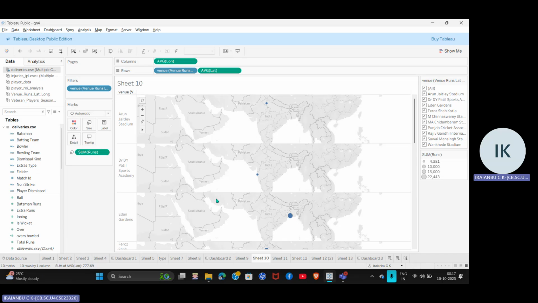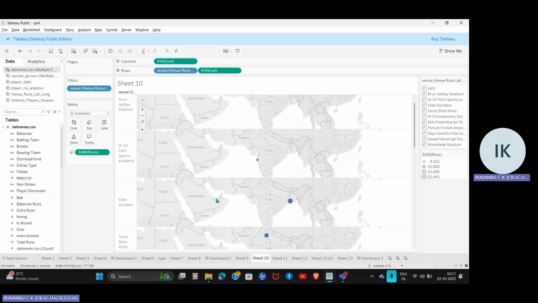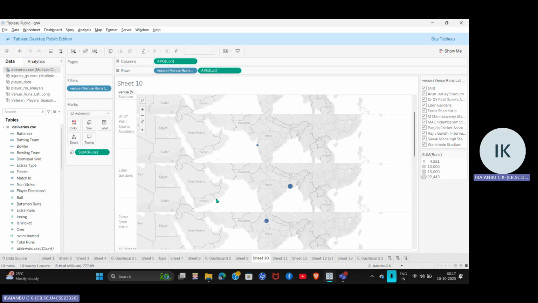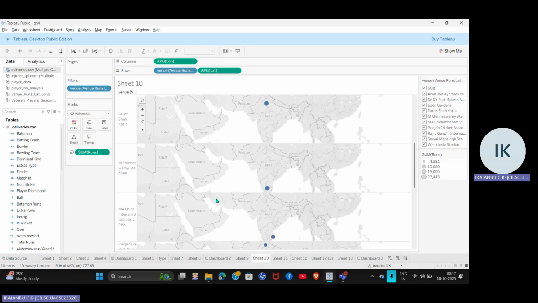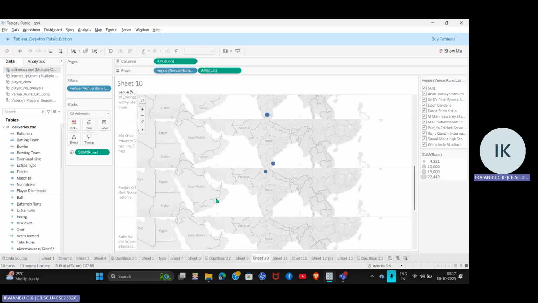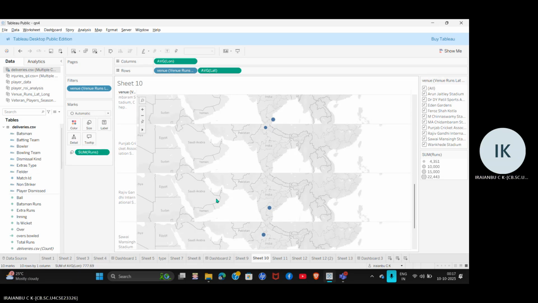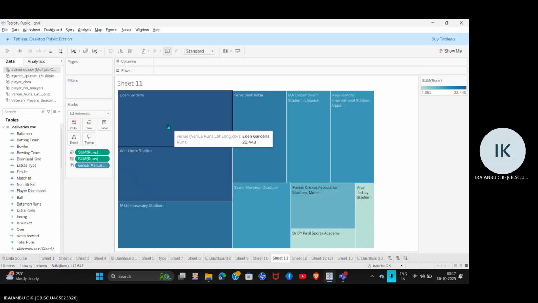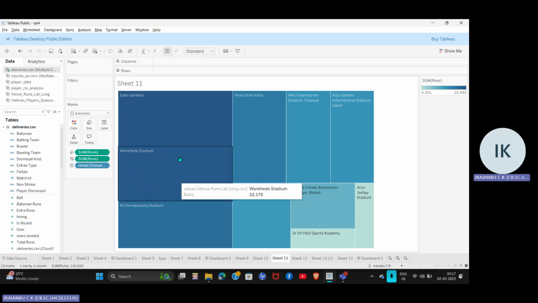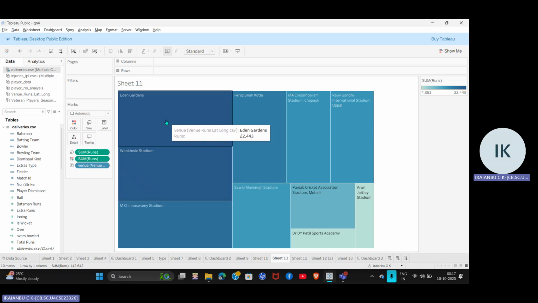And runs at each venue. Here I have taken four to five venues, Eden Gardens and M.A. Chinnaswamy, and I have plotted latitude and longitude for each of them. Wankhede, and total runs in each of the venues: in Eden Gardens we can see 22,443 runs.